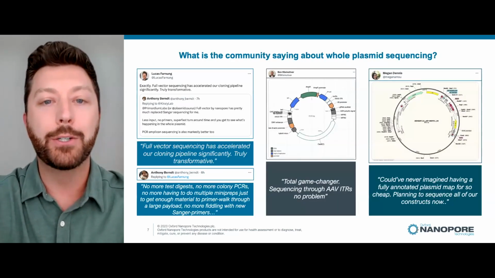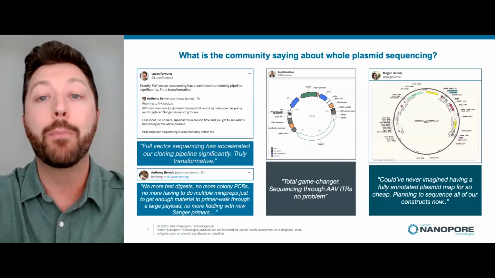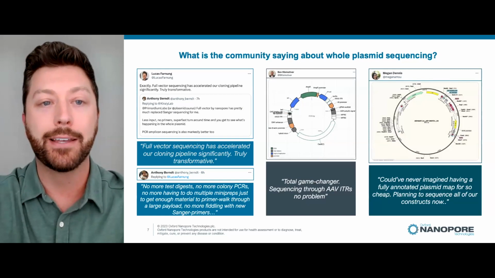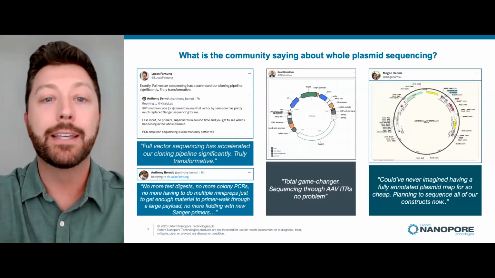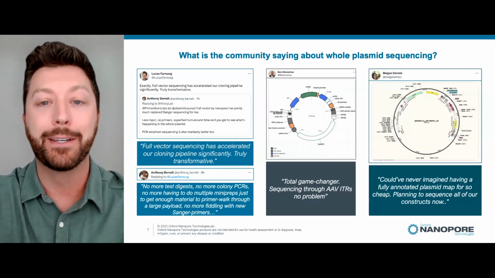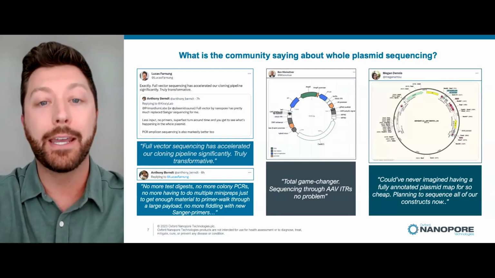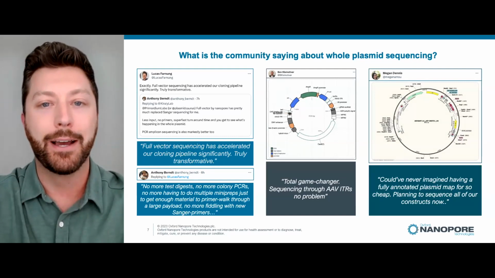Whole plasmid verification with nanopore sequencing has quickly become a popular application within the scientific community. Here are just a few examples of what current users are saying, such as: full vector sequencing has accelerated our cloning pipeline significantly, truly transformative. Could have never imagined having a fully annotated plasmid map for so cheap. Planning to sequence all of our constructs now.